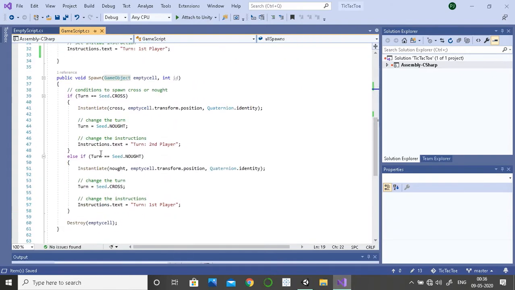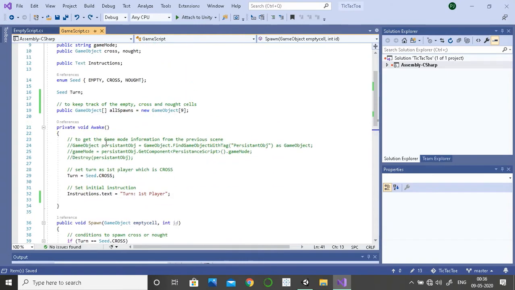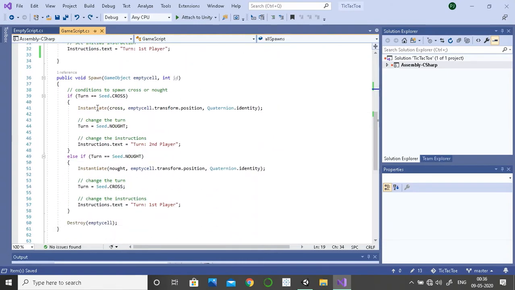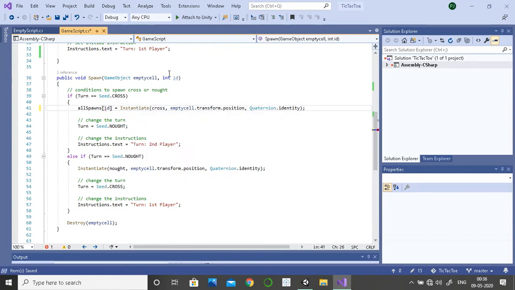Okay, so how we will do that: we will simply write not game object, allSpawn, our variable name. So we will write allSpawn using the index, we use the square brackets to mention which position to access. So the position of the current empty cell is id, right? Or the cell number or the value is at idth element in this allSpawn array.